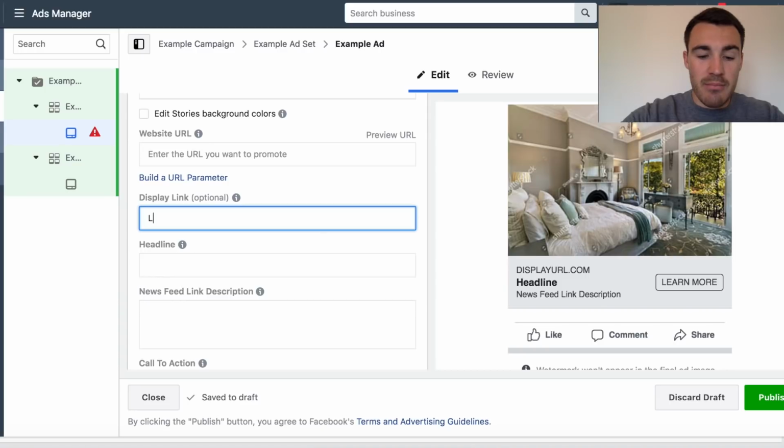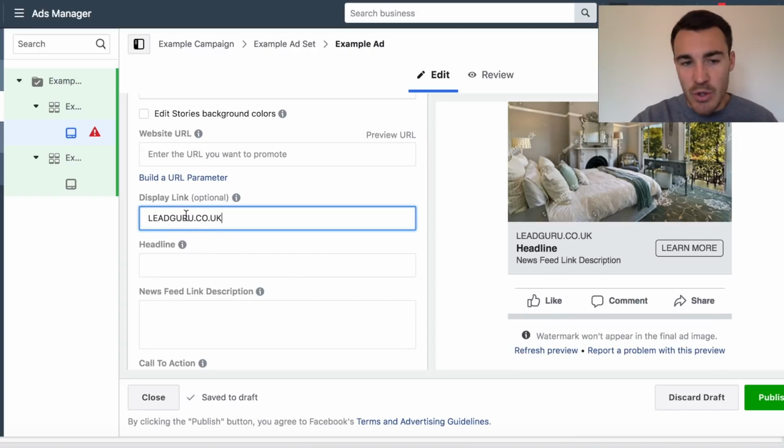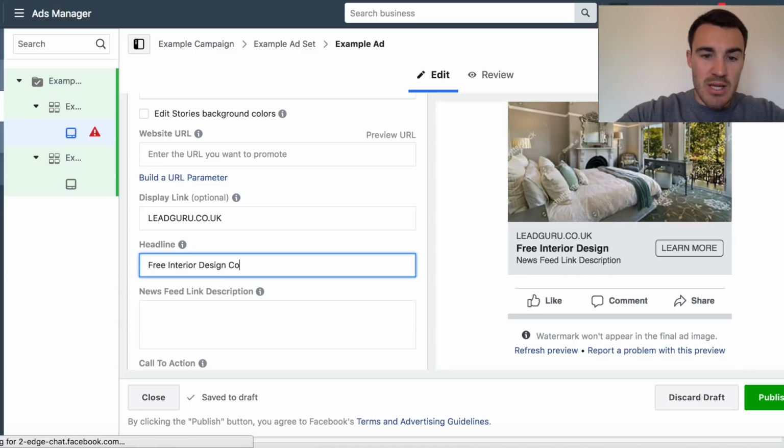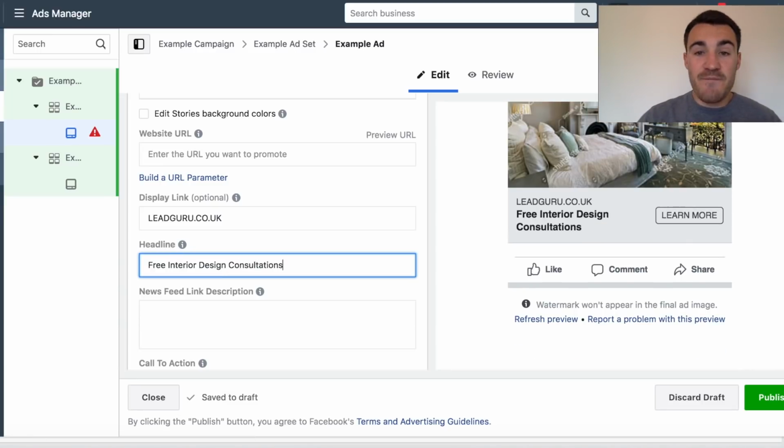So, obviously I'm sort of crossing my wires here with different companies, but we might put in something like that. The name of the company, whatever your website is in here, just pop that in there. Keep it simple. Then we've got free interior design consultations in the headline. Very straightforward. We want to explain exactly what is offered in this ad.